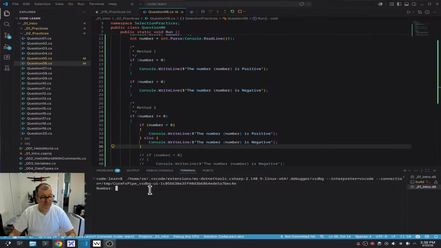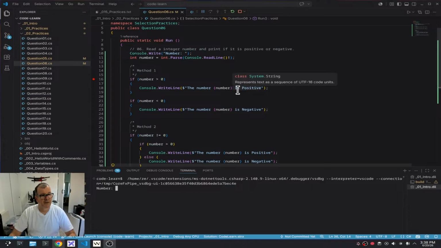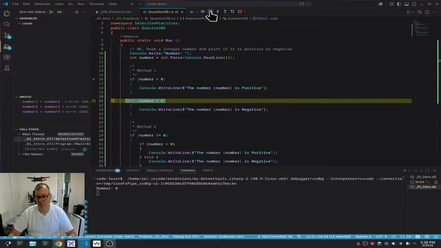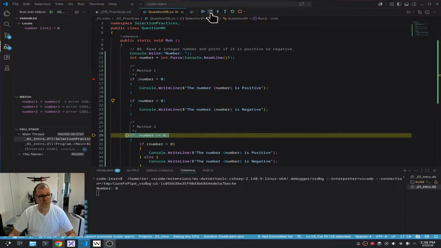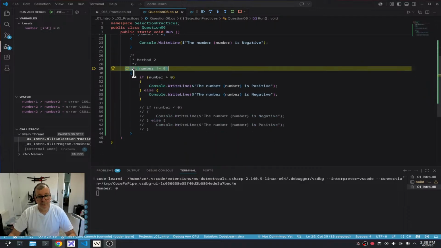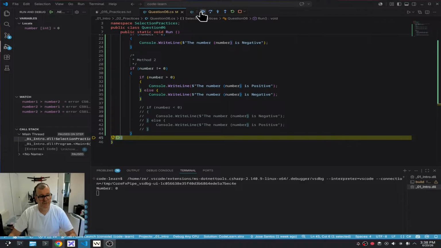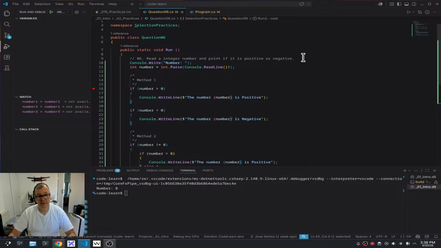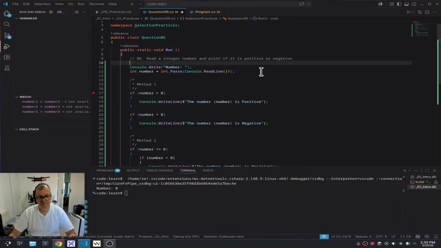So let's put a breakpoint so you see what is going on. And let's start with 0. So is the number greater than 0? No. Is the number smaller than 0? No. So we do nothing. In this other method, what we do is, is the number different than 0? No. So we do nothing. So when it's 0, we are not printing anything, because it's what our business told us to do.